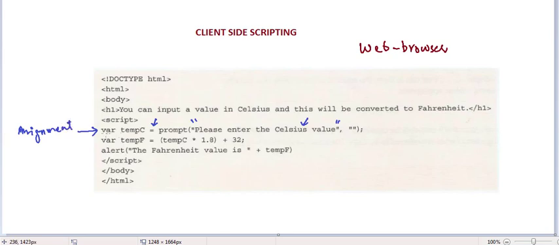Okay, and on the left hand side we can see this is VAR, which probably stands for the word variable. So there is a variable called temp-c, which is receiving a value from the right hand side. We can easily see that there's something happening on the right hand side. The user is being shown a message and he's being asked to enter a Celsius value, meaning some sort of a temperature in Celsius. And whatever value the user enters is going to be assigned to this variable temp-c.